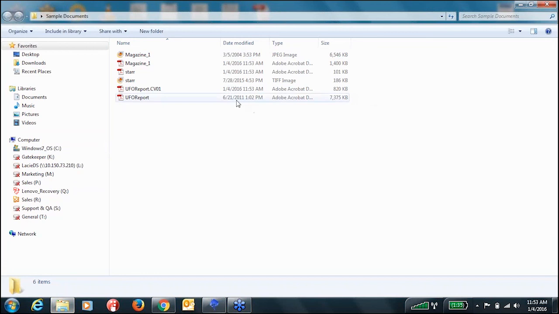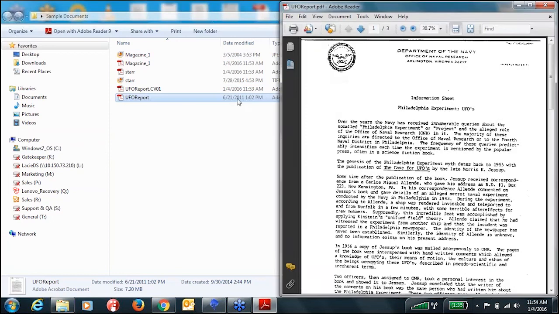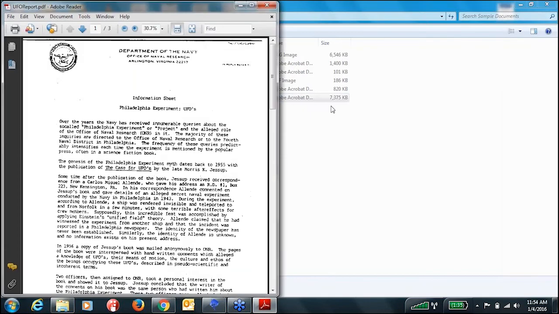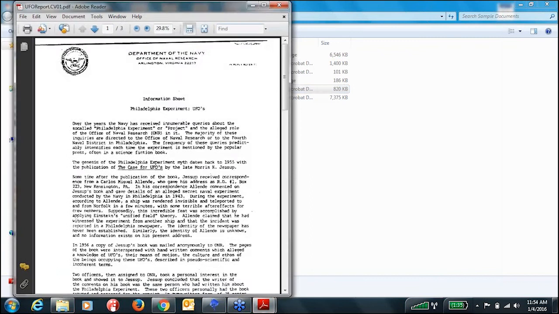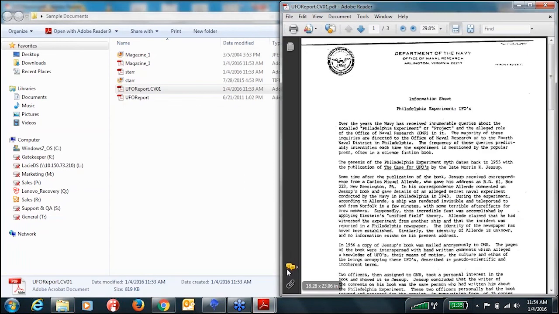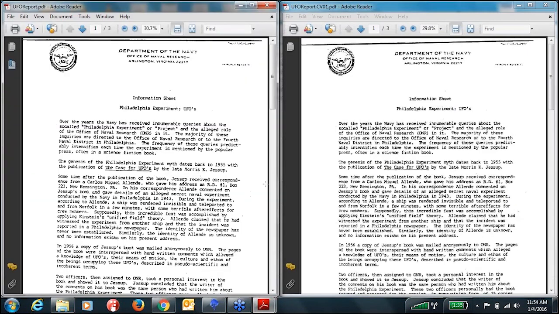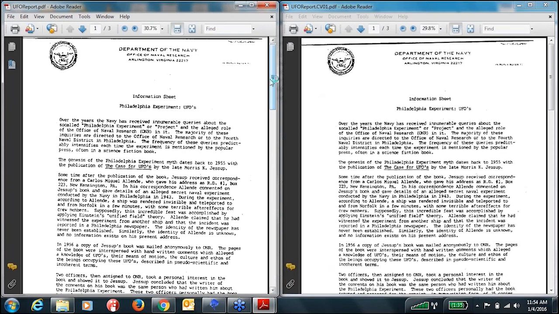The first one I'd like to go ahead and pull up is our PDF. So I'm just going to go ahead and split screen these side by side. So you can see the original on my left-hand side and the processed document right here on the right. As you can see, there was no image degradation whatsoever. It maintains full image integrity.